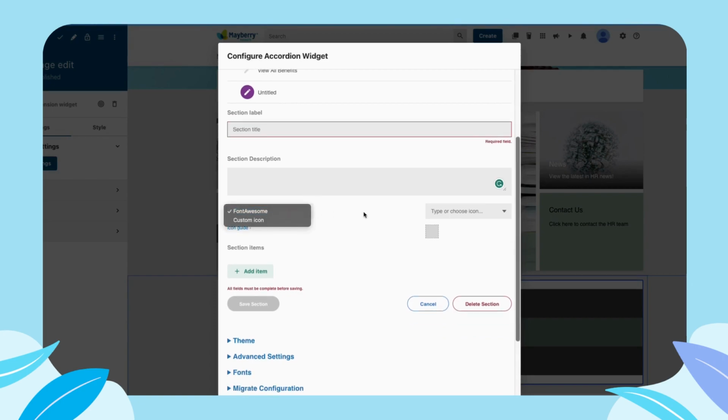Here's where I could choose if I want to upload an icon to go with that band. So I can either select one of the default ones provided by Font Awesome, and if I do that, I could just search here in this area to find what I'm looking for, or I could go to the custom icon area and upload an icon URL.